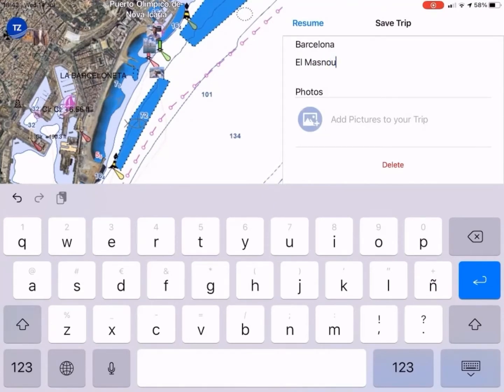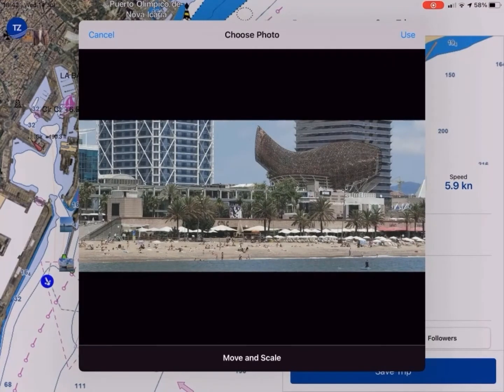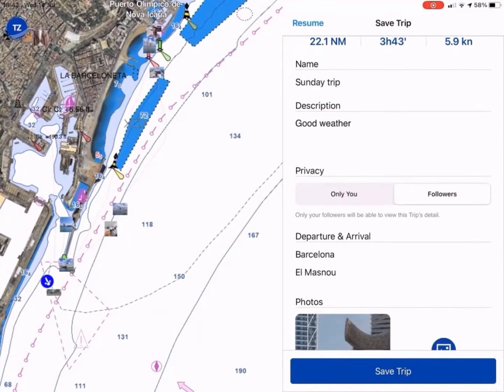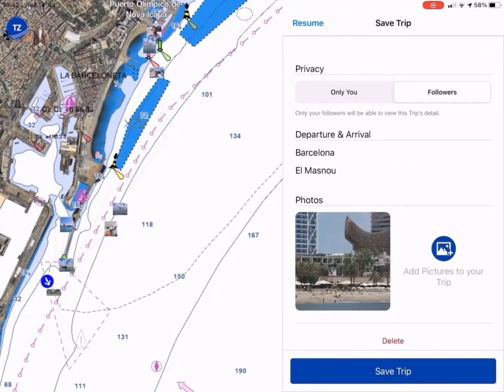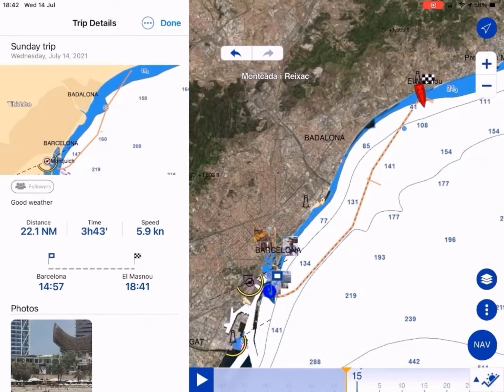We also give you the option to add any additional photos you would like from your photo albums, either taken that day or maybe you have one from a previous trip. When you're done, simply click Save Trip and it shows up in your list.